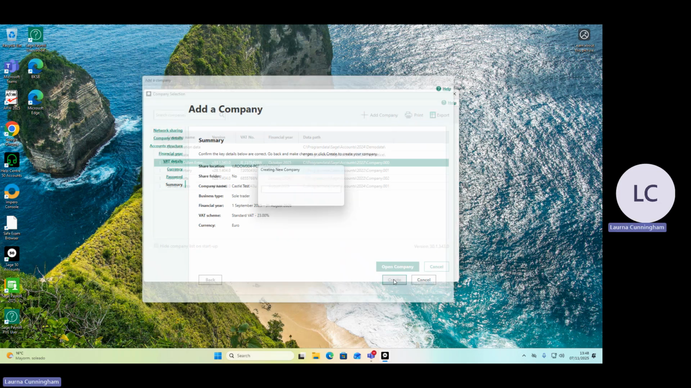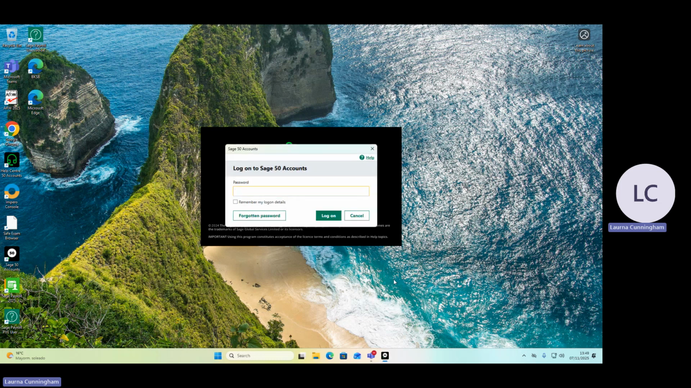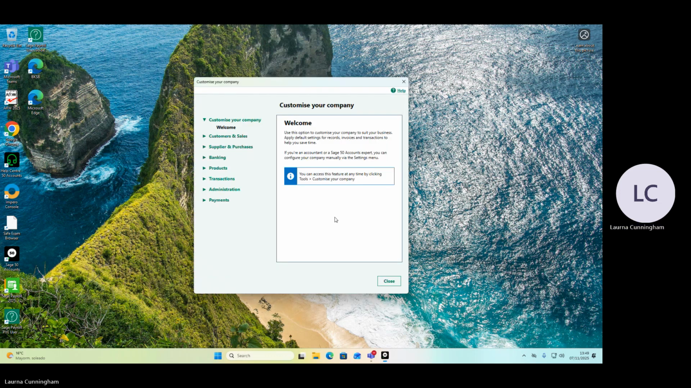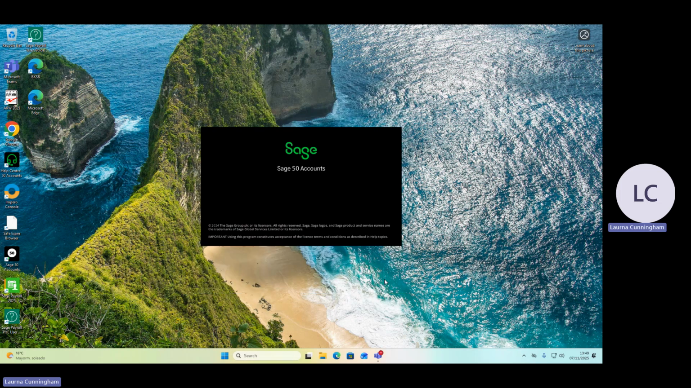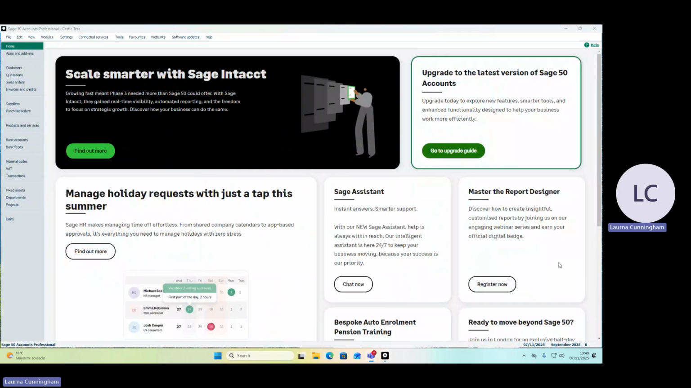It then creates its data files, and all should hopefully be well. It asks me to log in with my Pass and its password. Okay, so it just gives me a welcome screen, and I can say close to that. And now I'm in Sage 50.